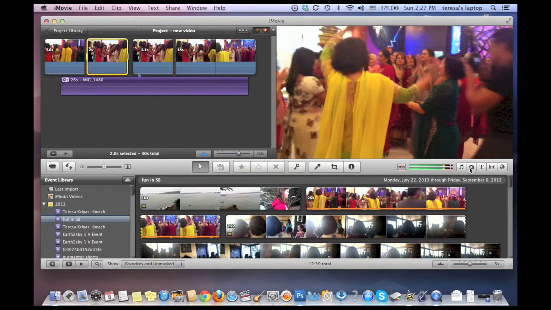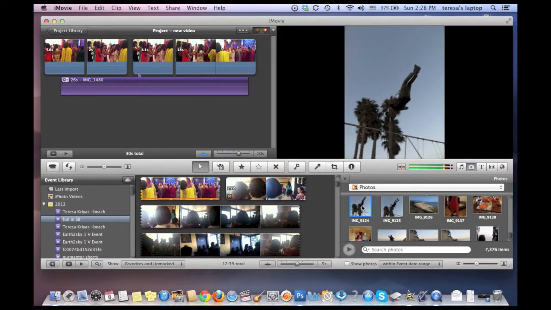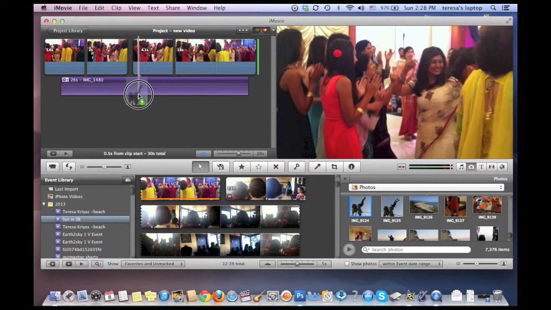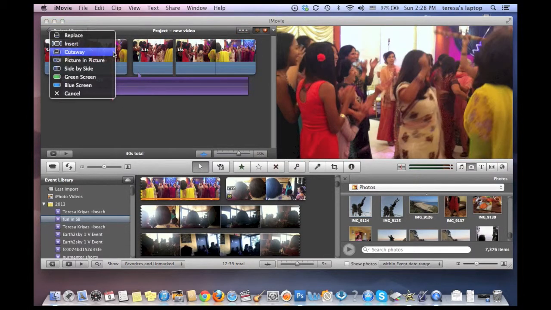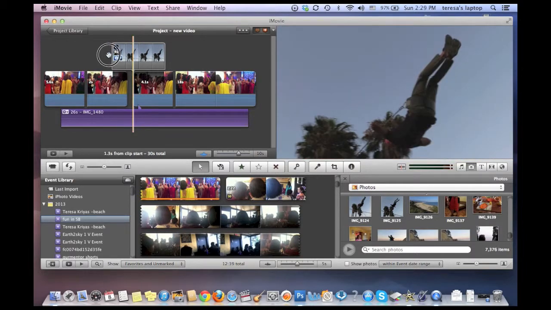To add an image, click the camera icon which connects to your iPhoto collection, or you can choose a photo from the Finder. I've selected one photo. I'll click and drag it to the spot I need it. I'm given choices. I'll choose Cutaway. Cutaway plays the narration underneath and puts the new image on top. You can also move the cutaway and reduce its duration.